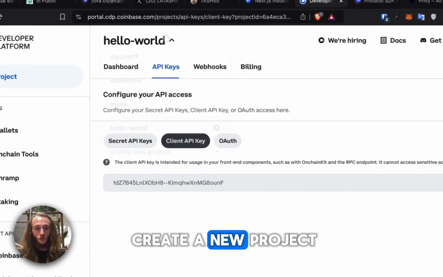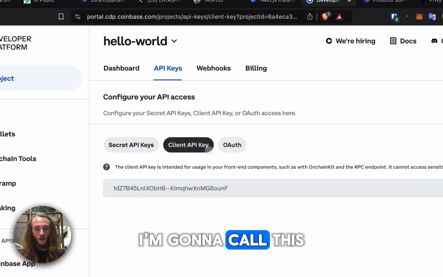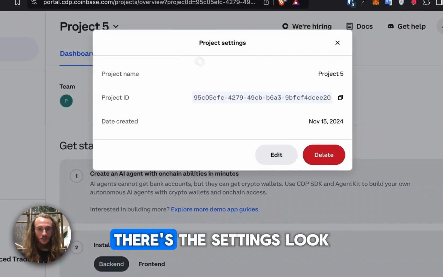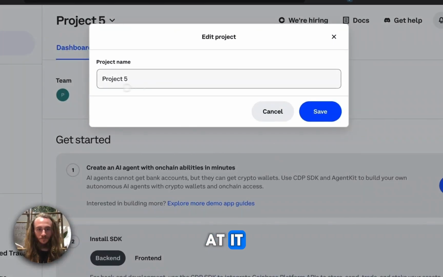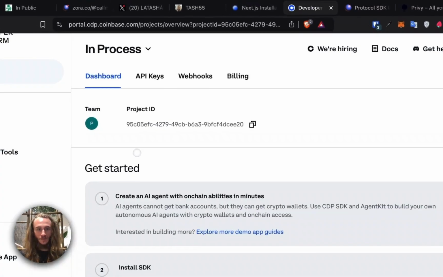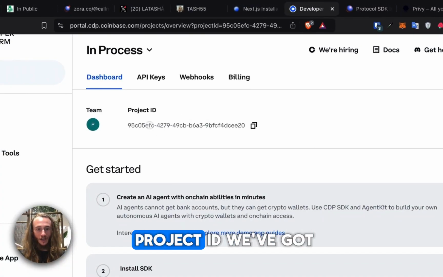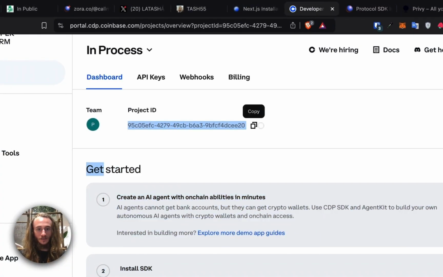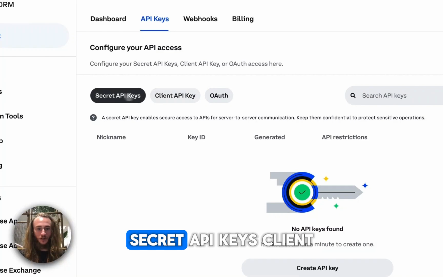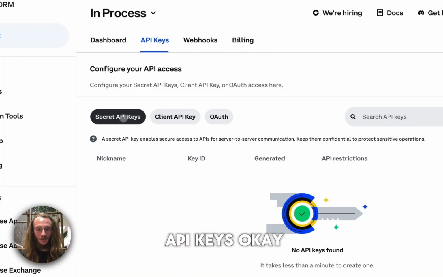From here, I want to create a new project. I'm going to call this in process. There's the settings. Click at it. Change this to in process. Save that name. Okay, now we've got project ID. We've got API keys. And so we should now be ready. Secret API keys, client API keys. Okay.